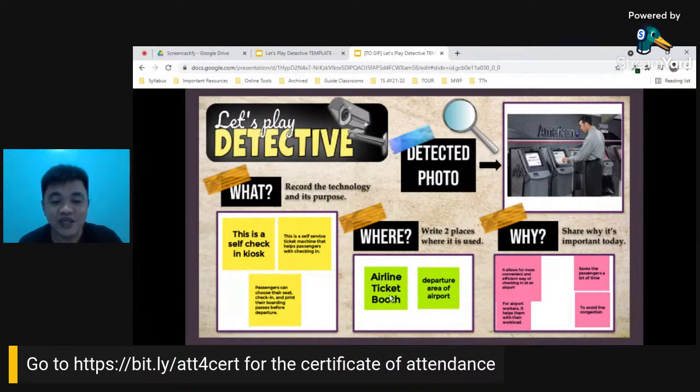And then for the where, they put answers here. They said it can be found in airline, and then I think they are referring to airports there. So that's also another answer. And then for the why, as you can see here, they were able to come up with answers also on that question.